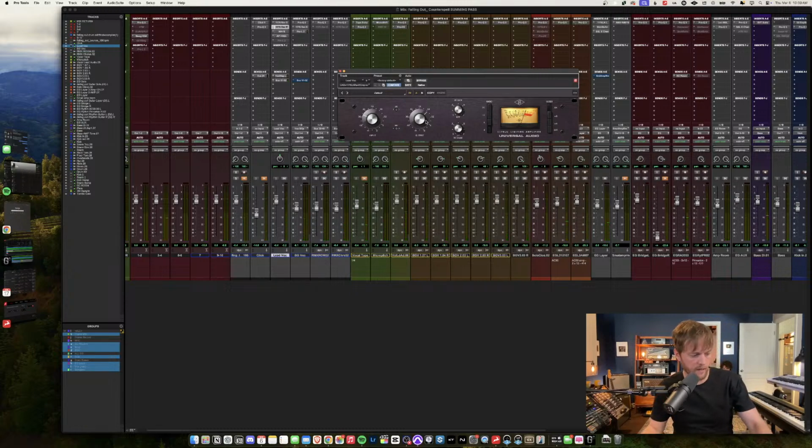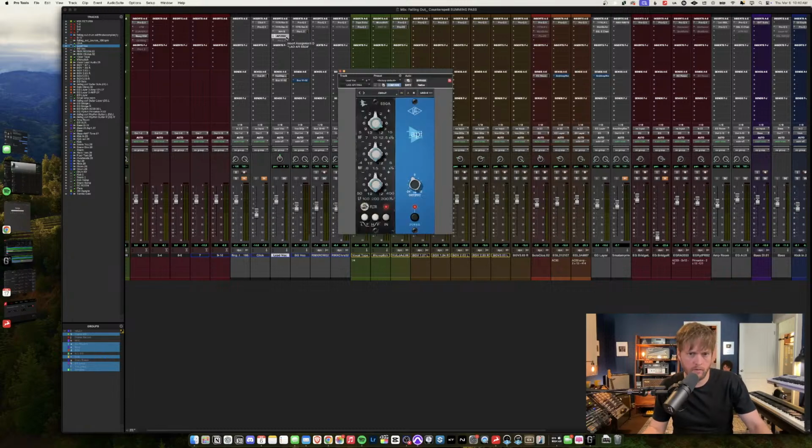So vocal chain here, for those who are curious, my mic is on, perfect, is mostly compression. There's literally no EQ happening. This API 550 is on here and it's just a volume trim. In fact, I want to bring that back up. Yeah, so we just have a lot of compression happening.